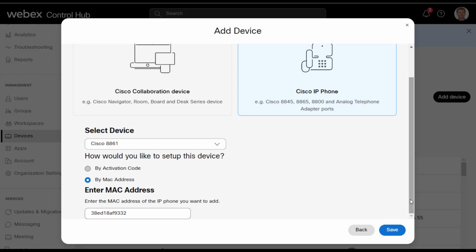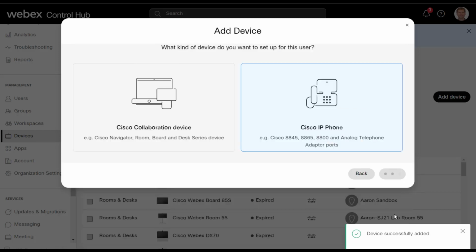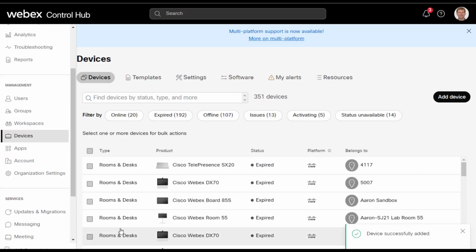So it's important to point out that this auto generation license method only works when you add the device via a MAC address. If you want to use activation codes, then use the migration license only task. In this demonstration, we are using MAC address, so I'll go ahead and click Save. And the device is successfully added.